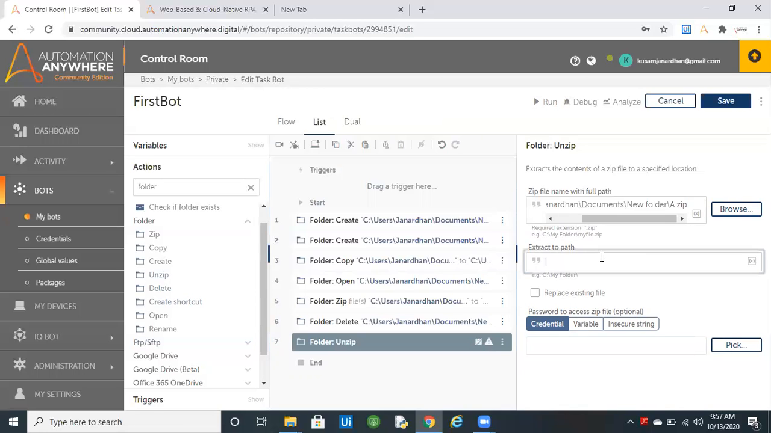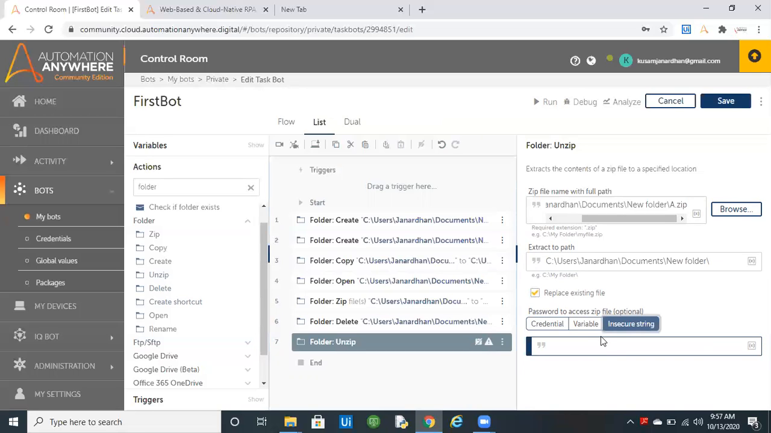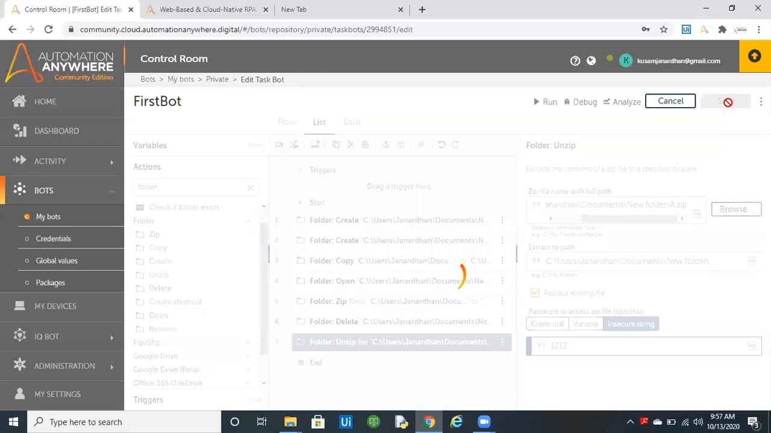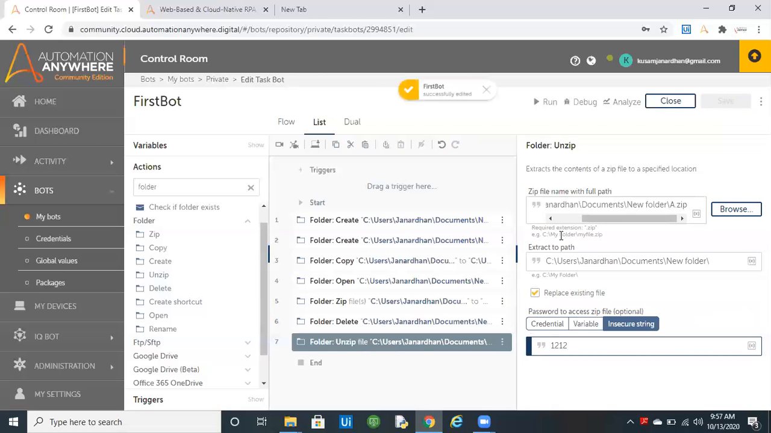So we can also provide the extract to path. We'll save under A2019 under new folder only, and we can also choose to replace existing files. While zipping, we provided an insecure string, right? So we have to pass the same password over here to unzip the files. Let me save.